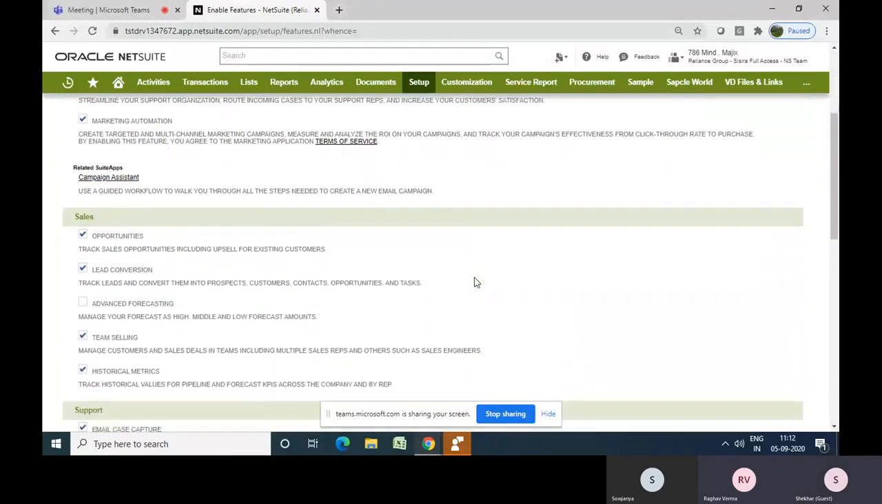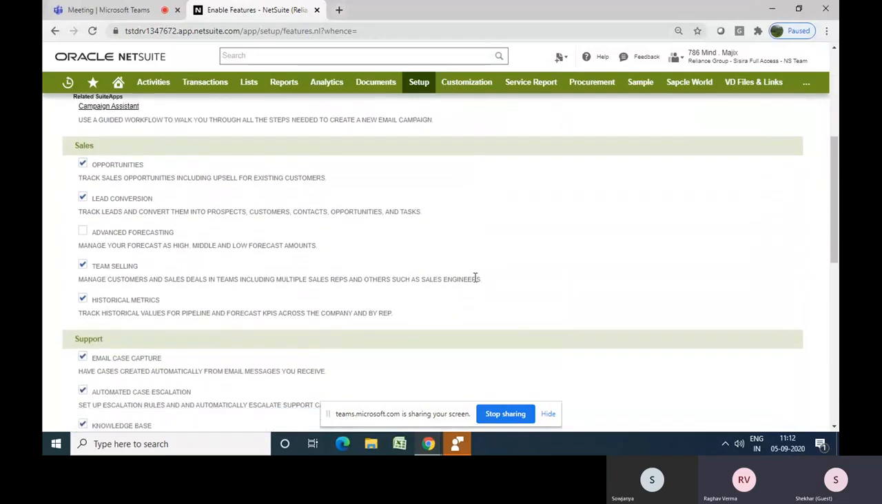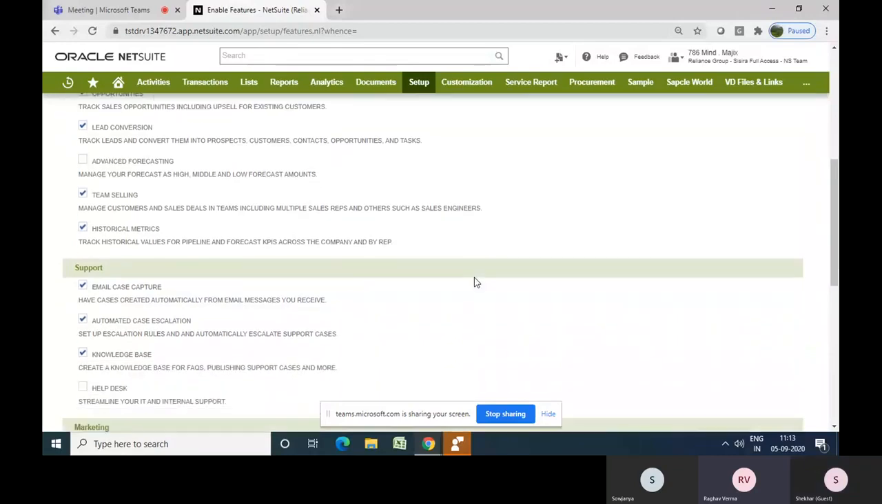Marketing automation is also there, along with opportunities and lead conversion, meaning how we can convert a lead to a customer. Even if this feature is enabled, we can create the customer directly, or if you want, we can create the lead as well. The lead could be converted directly in the system or come from online forms. A lead is just an inquiry from a customer who may be interested in buying something.